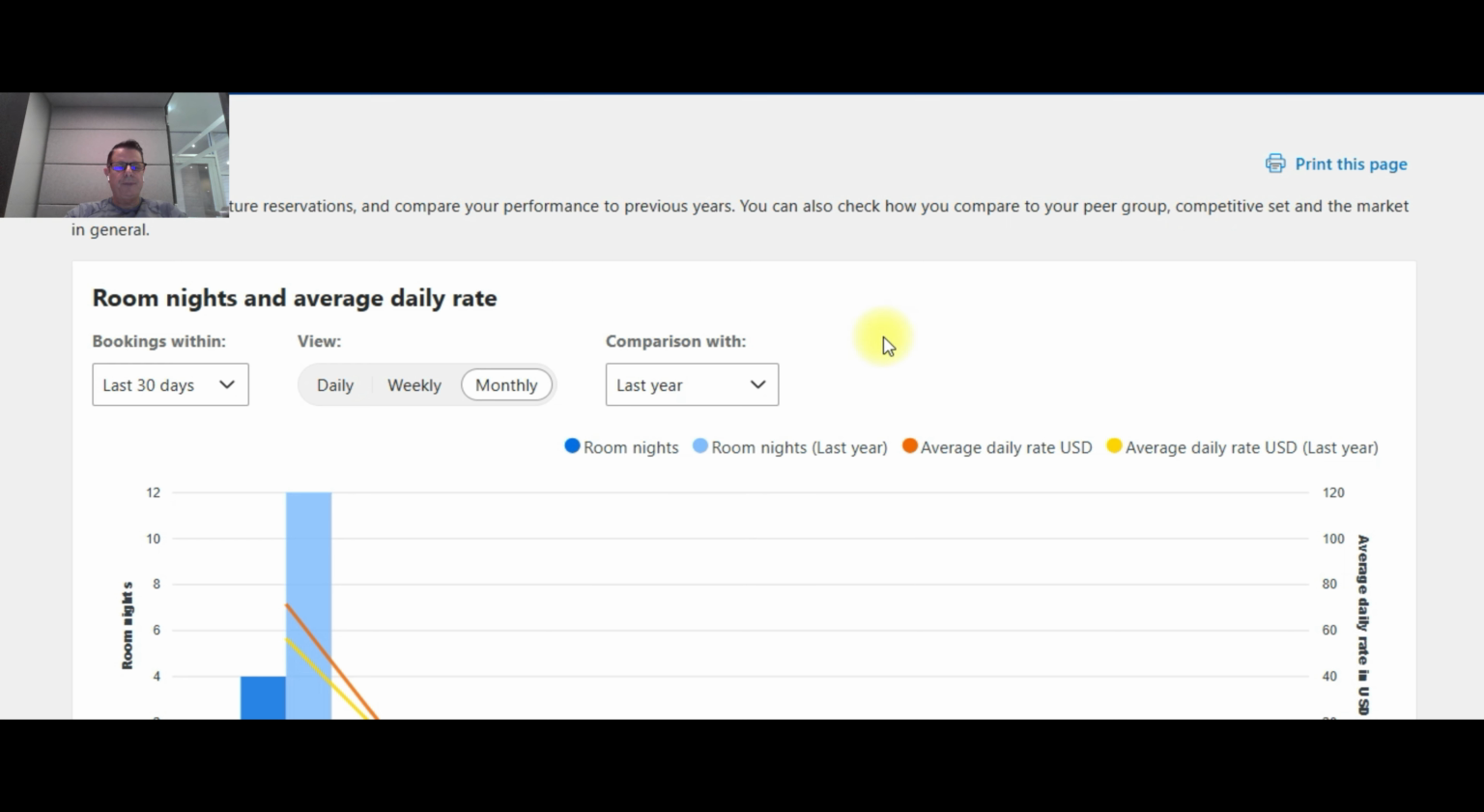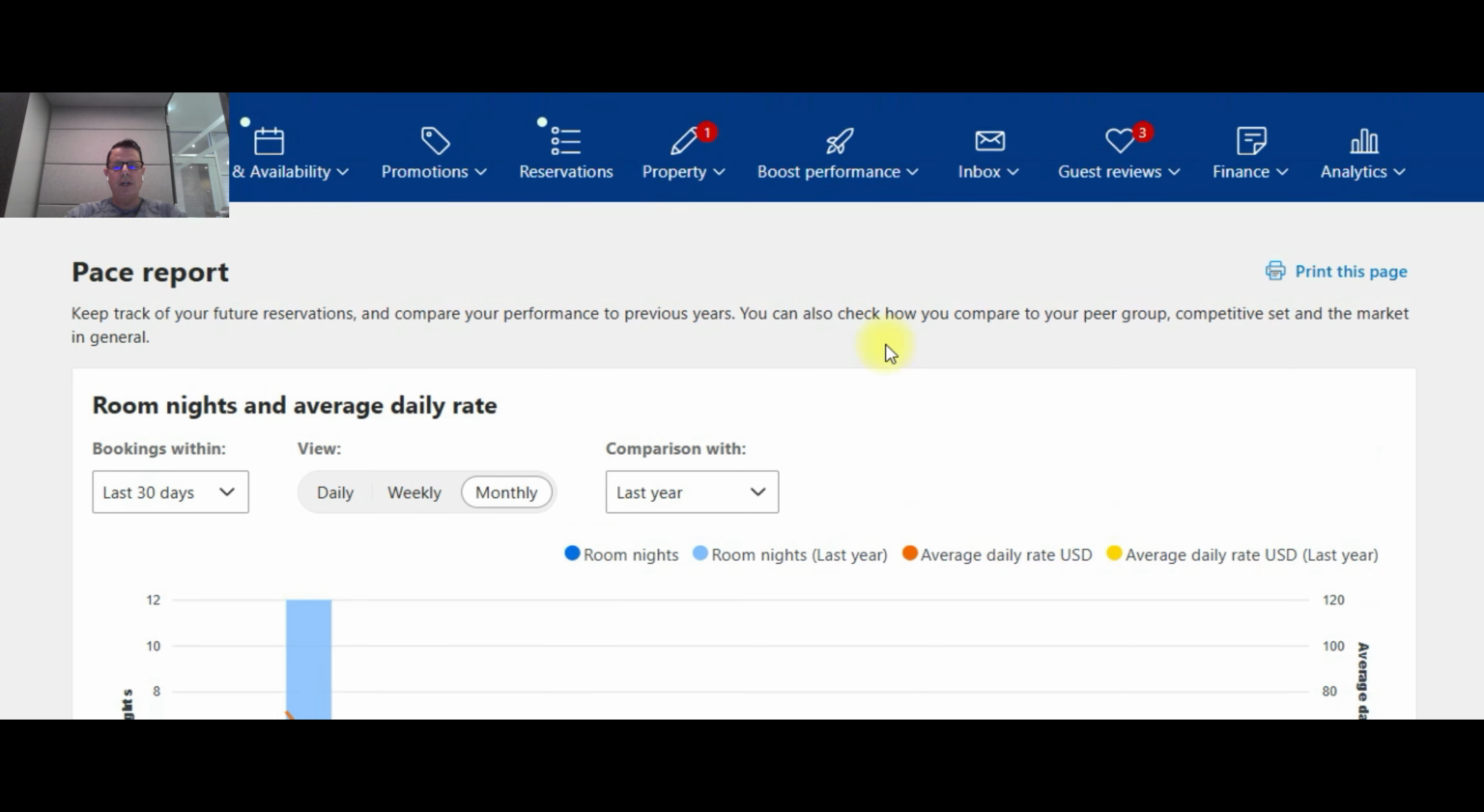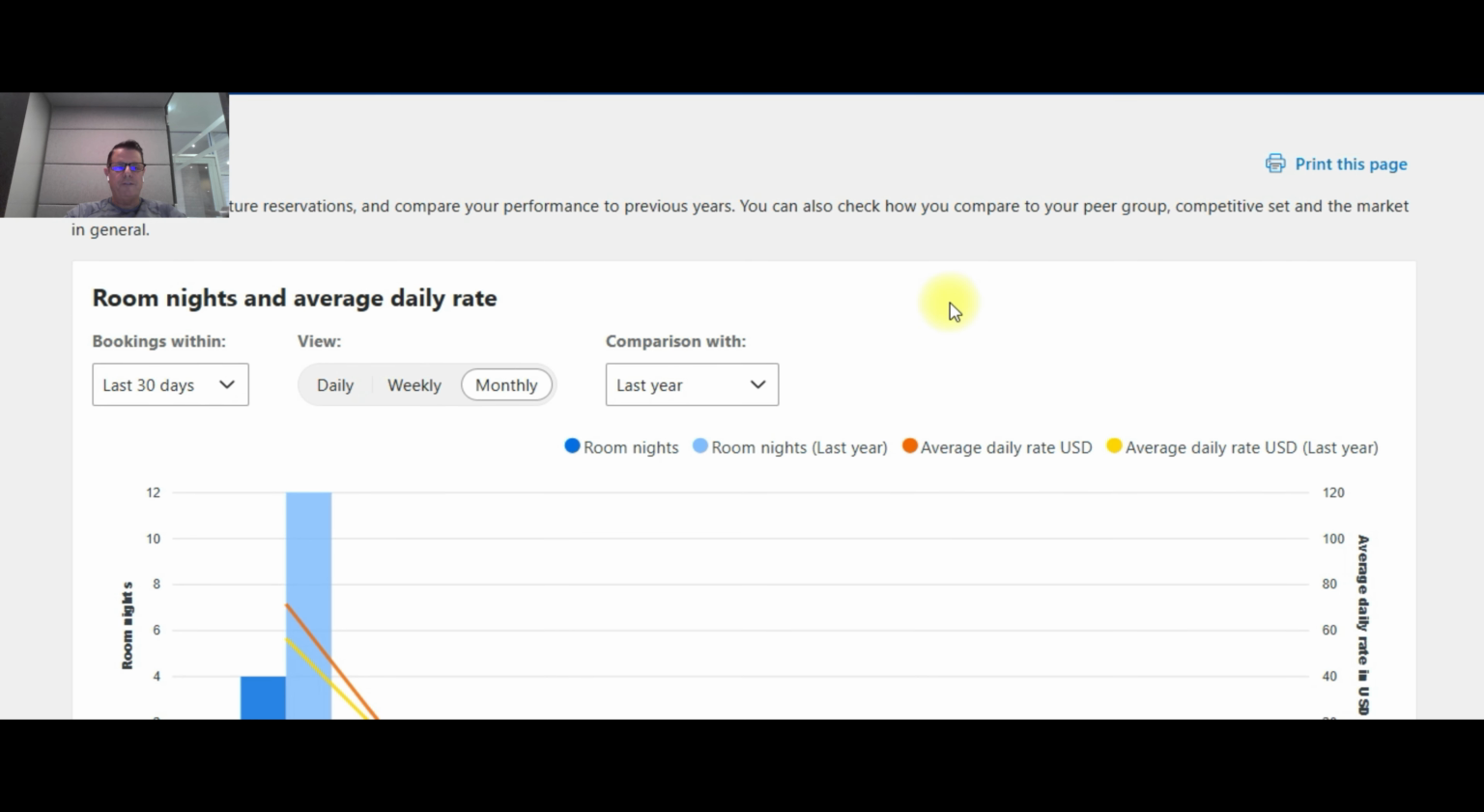And if you don't have your competitive set loaded, you simply can go down here to this analytics tab and just click on competitive set, and it'll take you to an area where you can put in your competitors that you want to compare yourself against. It's one of the first things I do when I take over a hotel is I load their competitive set so I know what I'm compared against.